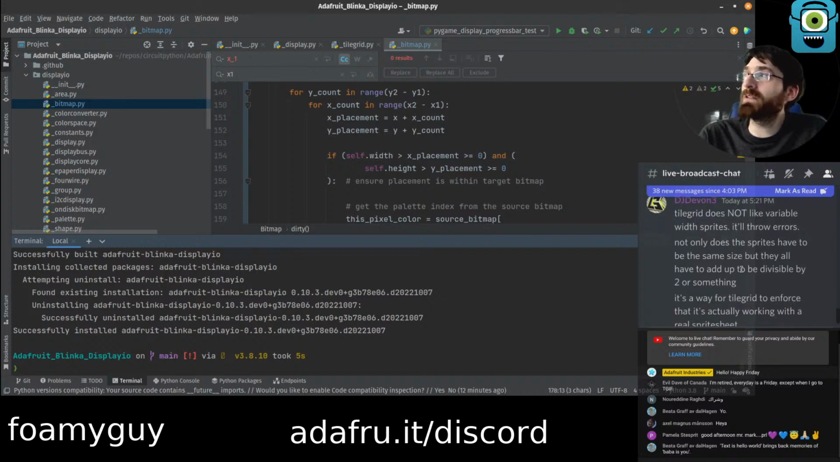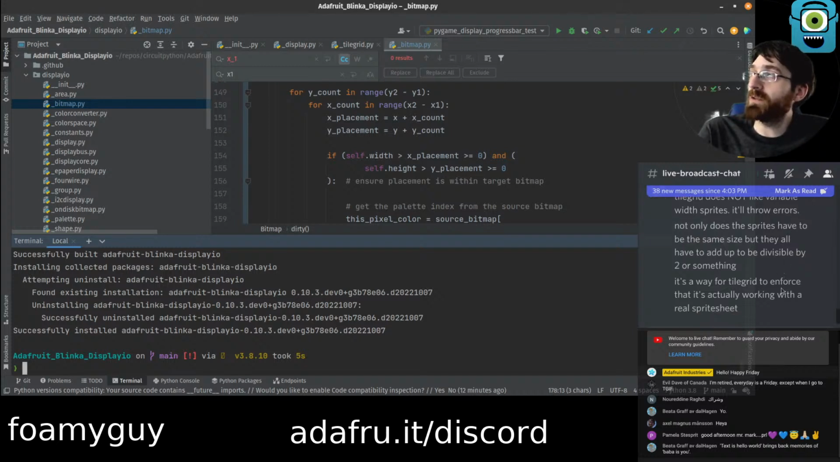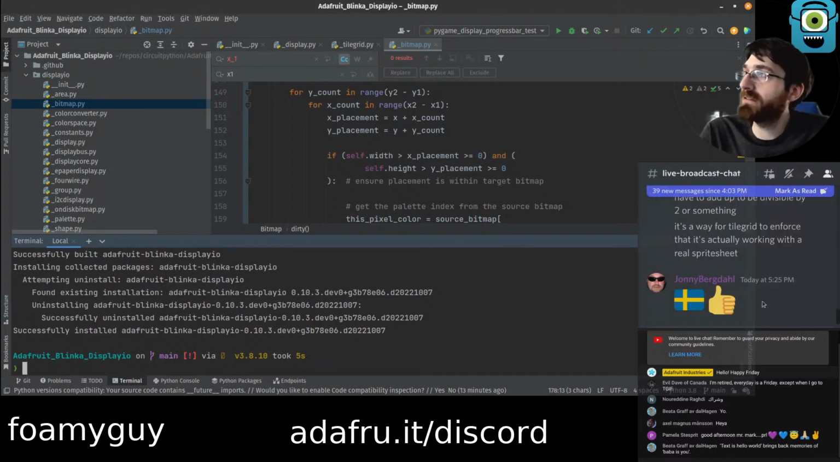TileGrid does not like variable widths. Yeah, correct. It doesn't. All tiles have to be the same size. The tile doesn't have to be square. It could be like 20 by 10, but all the tiles do have to be the same size. Not only does the sprite have to be the same size, they have to add up to be divisible by the number of tiles in your grid. So if your grid is 3 by 3 tiles, then it has to divide evenly into the whole bitmap. Basically, you can't have anything left over at the end or the beginning.